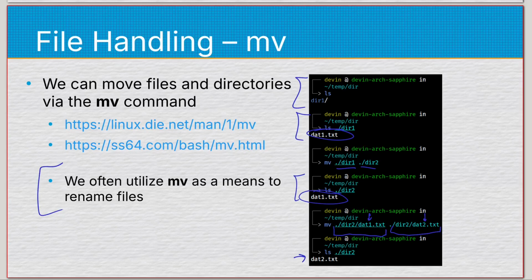So either we can use it to move it to a different place in our file system entirely, or we can use it to just do an in-place rename. So we're not changing the contents of the file or my directory or anything like that. It's just doing a quick name change.